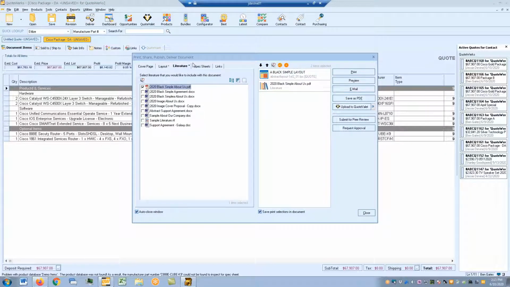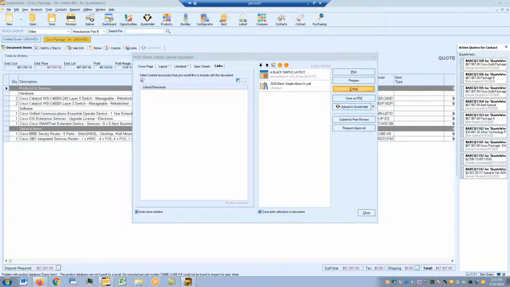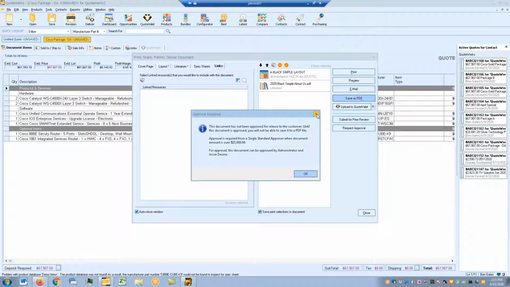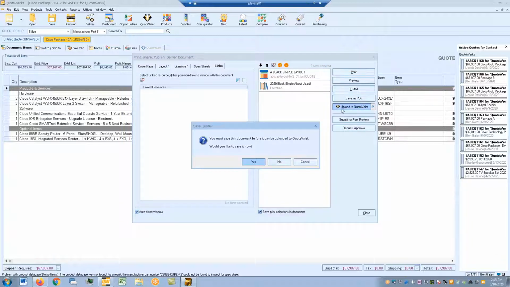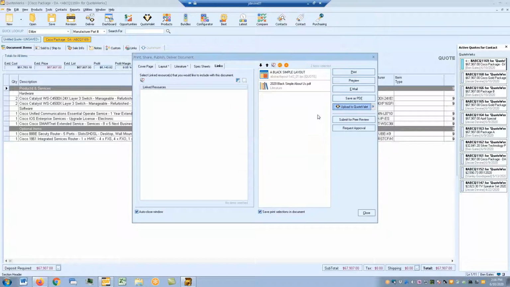I want to check my layouts. Everything is added to the quote. Ben tries to send the quote. Oh, he can't do that. This is going to give you a little window warning saying, hey, your approval is required for single standard approver when the document is over $25,000. So we know this document is well over that, and that is required. If you try to email it, you can't email it, can't save it as PDF, can't upload it to QuoteValet either. Oops. Save the document, but it's still going to give you that warning, hey, you can't do that. So this is a really great way to prevent people from going around you to send that quote to the customer.